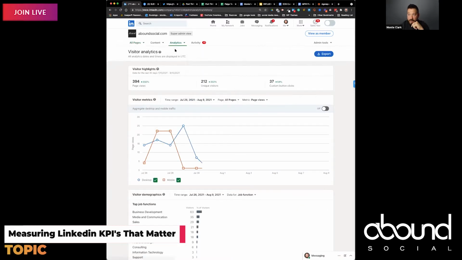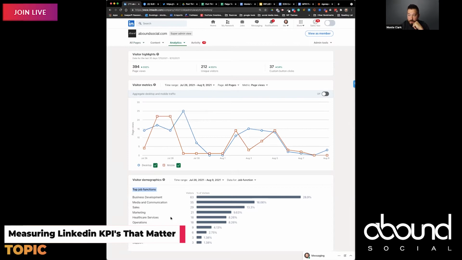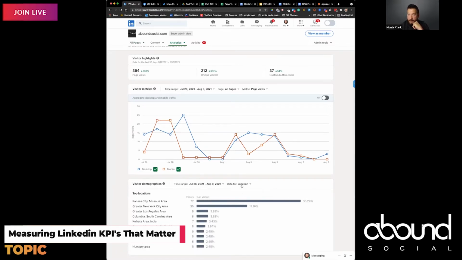Then you can dig into this stuff. You can get into your visitors. You can look at your top job functions. You can do this by location, by seniority, industry, and company size. Every single one of those are KPIs that we deliver back to clients. That really helps you make decisions on what kind of posts and marketing needs to be out there.